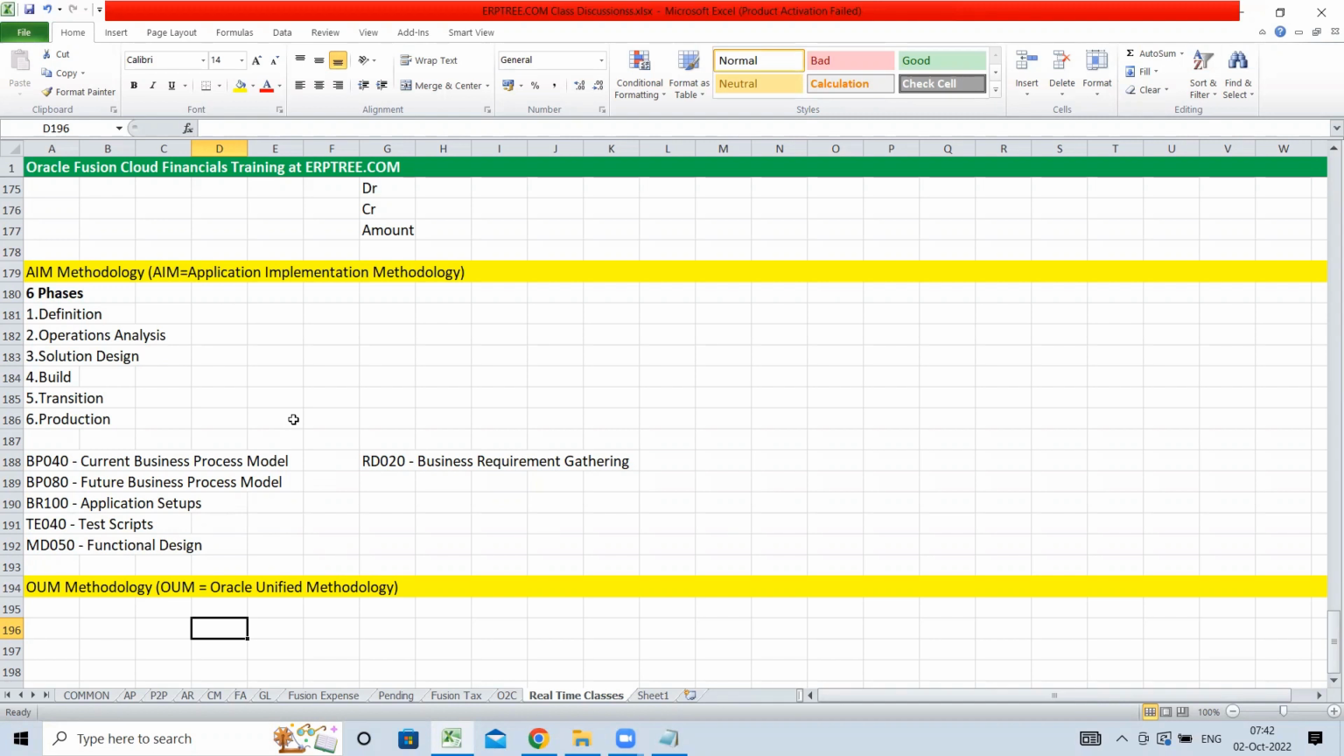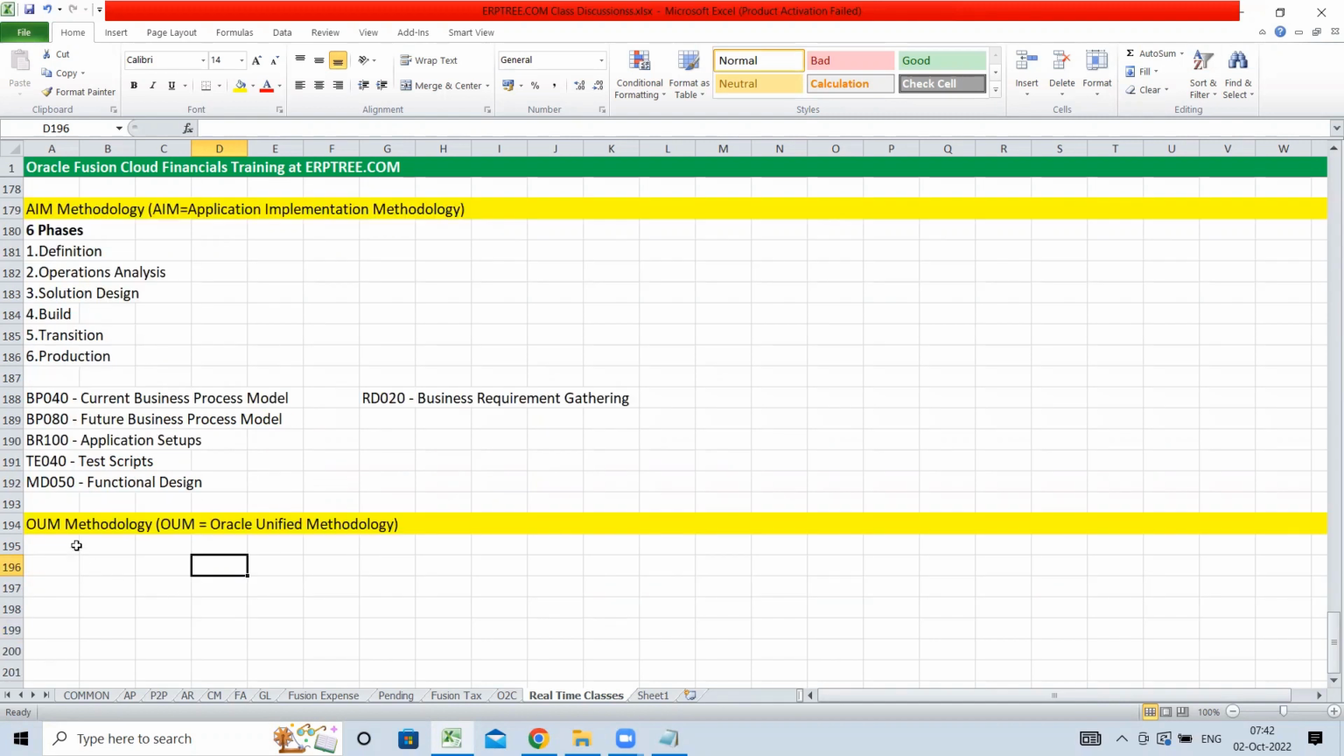Whatever implementations we do as a part of Fusion, mostly we use the OUM methodology. Some clients, if they want to use the AIM methodology, still they can use it. Some clients say it is their own methodology, and they are using these documents only, changing some names as per their internal process.